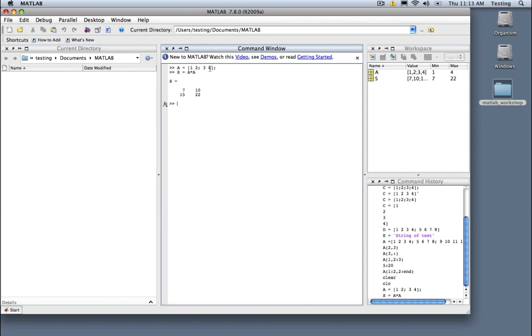So what we have to do is before our multiplication symbol, we have to use this dot, A dot star A. And what that does is that tells MATLAB we're not doing matrix math, we're doing vectorized or array math. And so what vectorized or array math does is it applies that mathematical operation to each individual element.